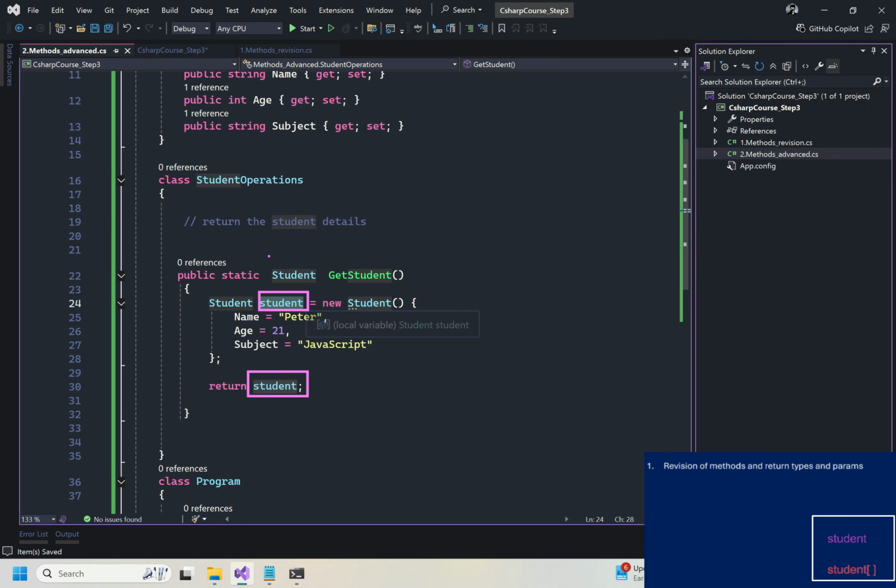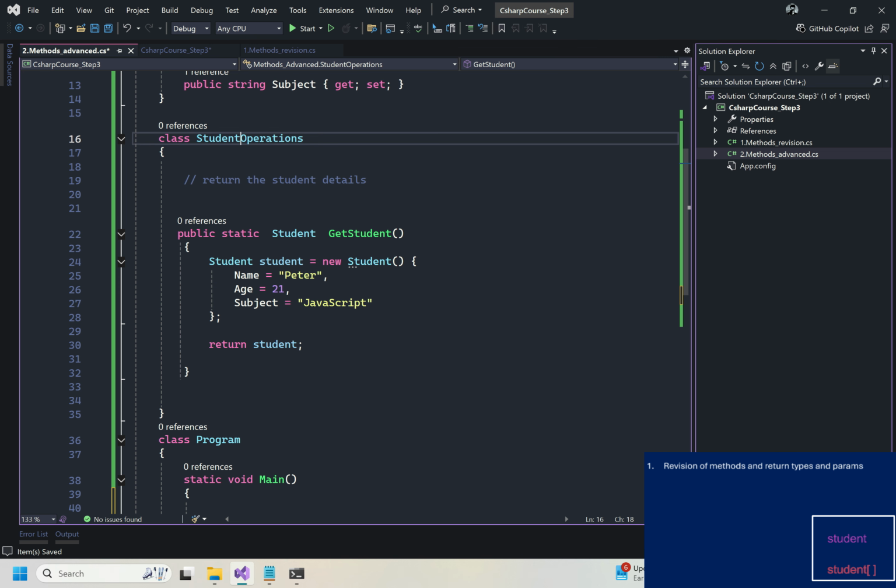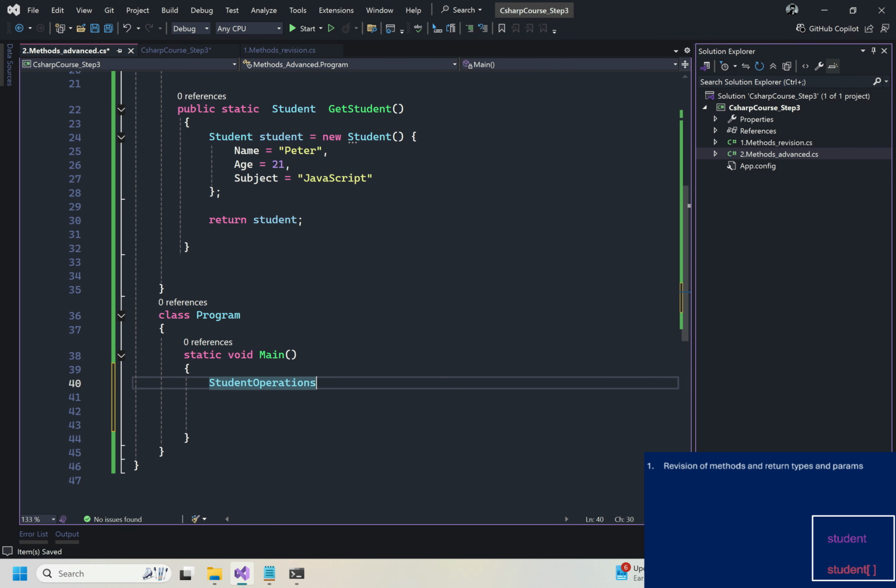So here, keep in mind the return type is the Student class. Based on the return type, you have to design that kind of value in this method. In case of string, the return type is string; in case of integer, the return type is int. That's it. Now let me call the student: StudentOperations.GetStudent.